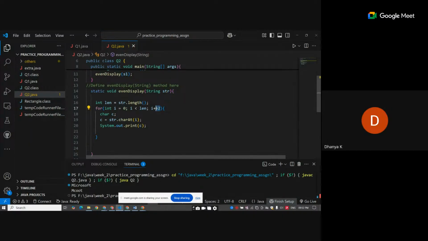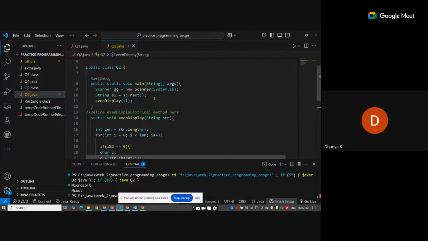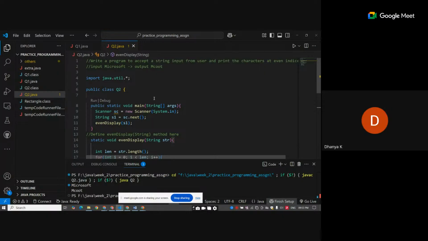Here I can just go through each character and print only if, so we can put all this inside an each block. If i modulus 2 equals 0, then only do this. Makes sense? Yes, that is also another way. Okay, so I think that's all.